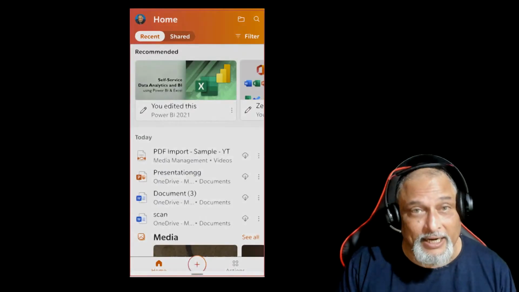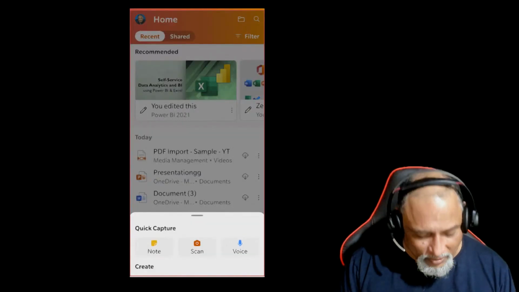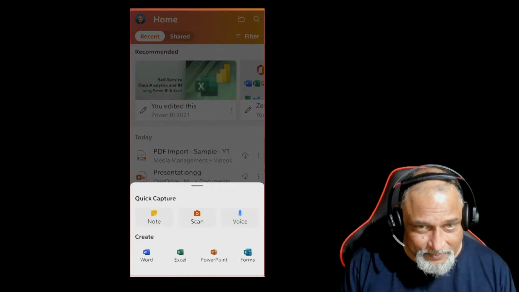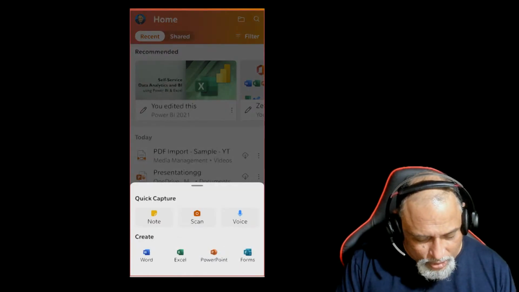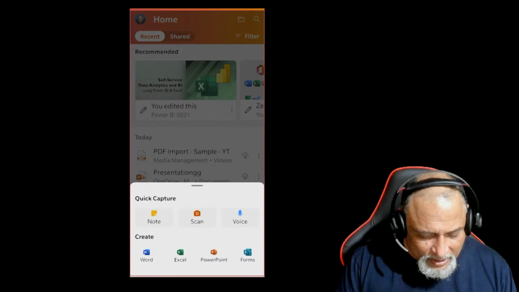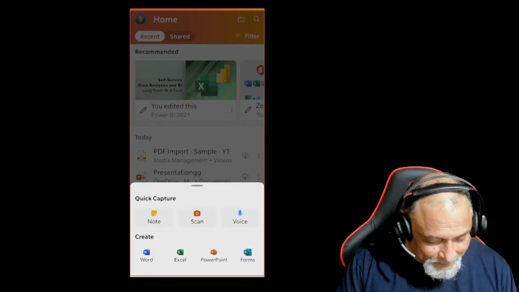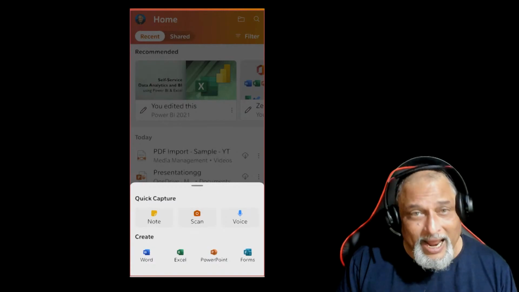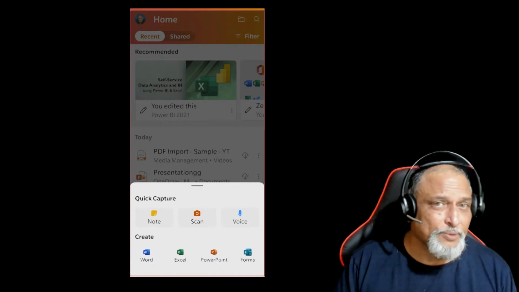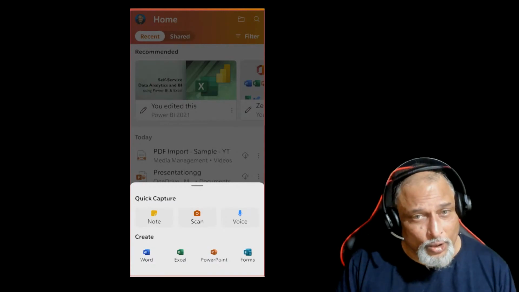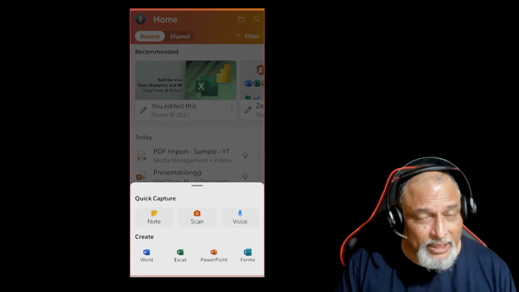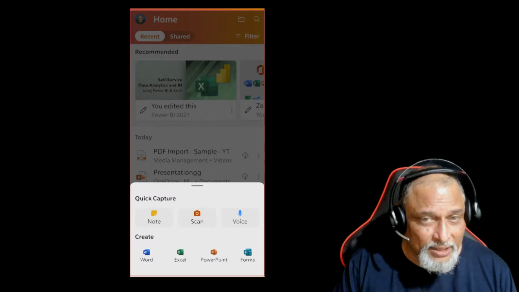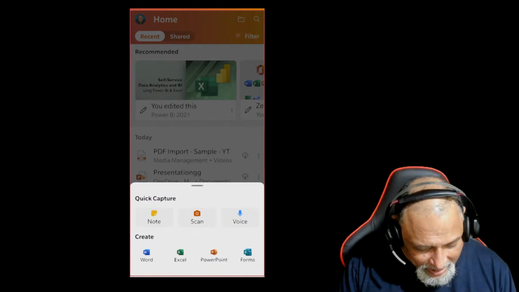Now the plus sign here gives you an option of doing many different things. It allows you to take notes, scan stuff. You can do voice dictation, Word, Excel, PowerPoint, and Forms. Forms is a purely browser-based application. Not only can you fill forms, you can actually create surveys online on the mobile itself. We'll see all this one by one.